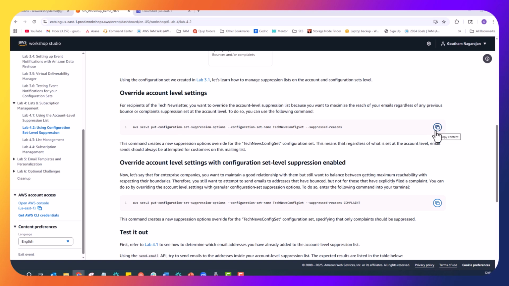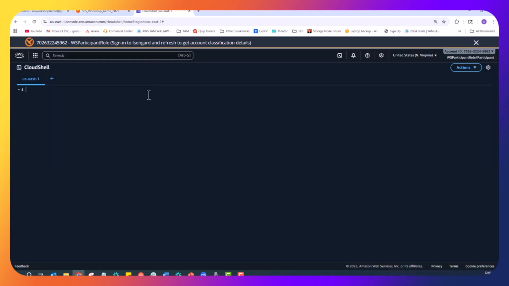We can use the put configuration set suppression options command from the workshop with an empty suppressed regions parameter. Alternatively, if you want to balance maximum reachability with respecting boundaries, for example, still attempting to send to addresses that have bounced but not to those that have complained, we can use the same command but specify only complaint in the suppression distance parameter as shown in the workshop.